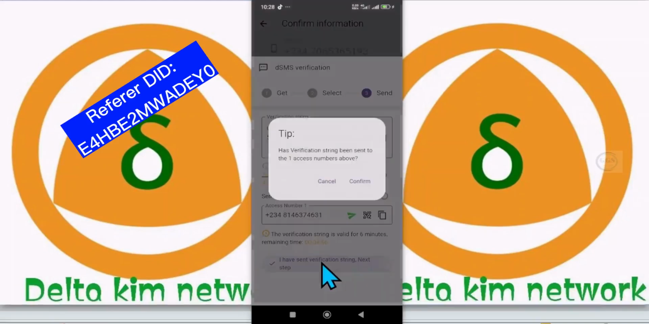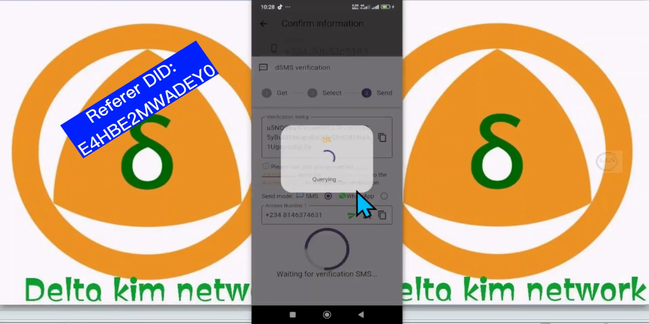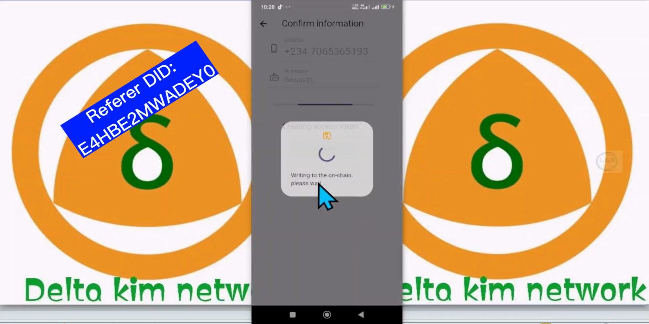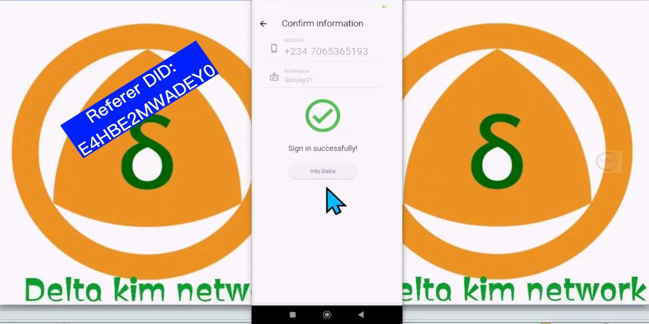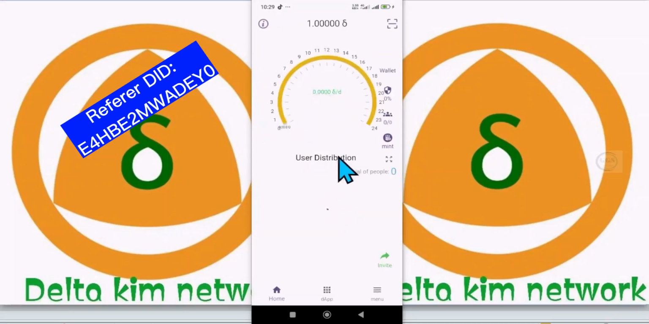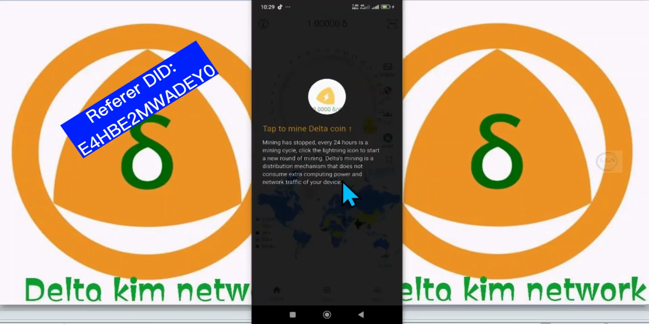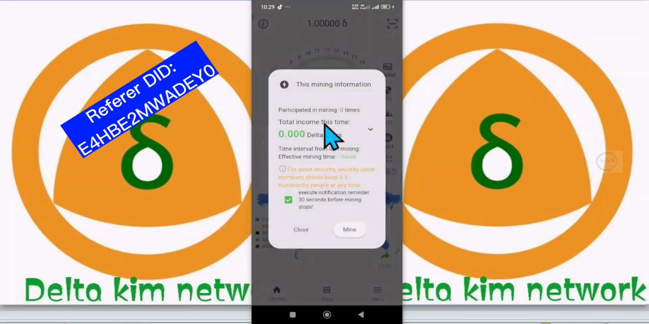Next step. Click on confirm. You can see verification successful. You can see it has been verified. Yes, sign in successfully. You can see we have signed in successfully. Now just tap to start mining coin. That is simple. Just tap.